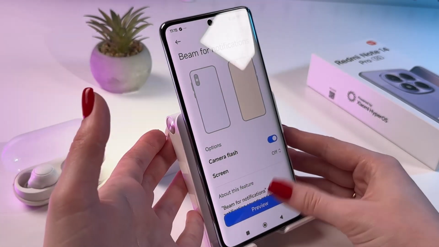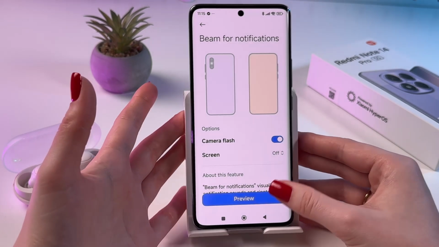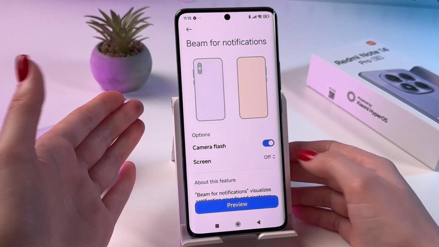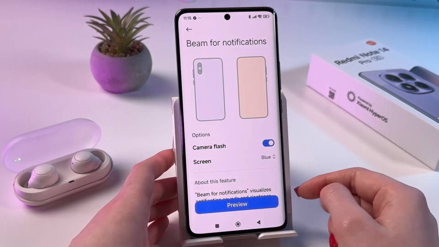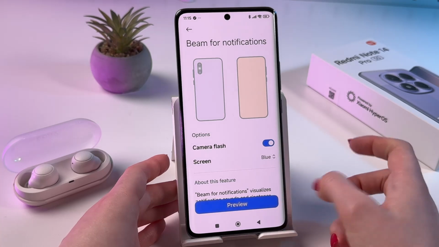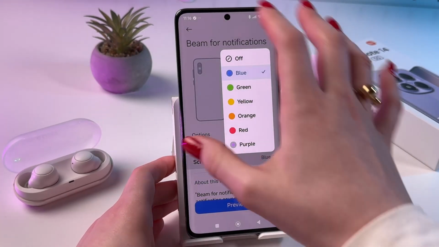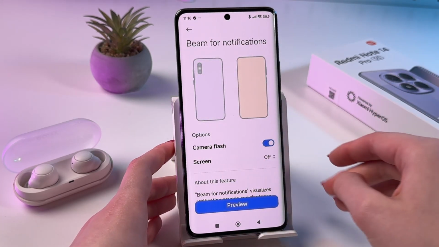So basically your phone's camera would be flashing like that. And also you can set flashing screen. So for that just choose color from the list, for example blue, tap preview, and now this is how it will look when you'll receive notification. But I don't like this flash on screens, so I'm gonna disable it and leave just the camera flash.